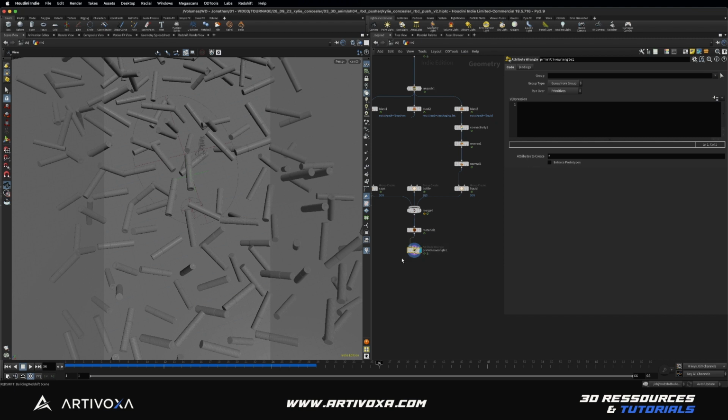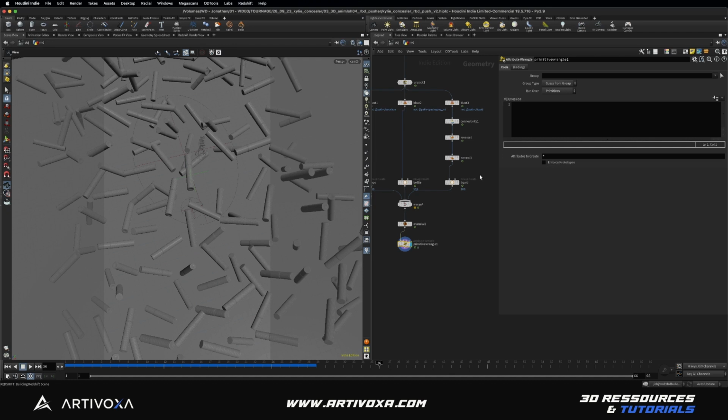And here with the primitive wrangle, I will target the group I want to assign my material. So in my case, I called the group liquid. So let's target the liquid group here. So I run over primitive, of course.